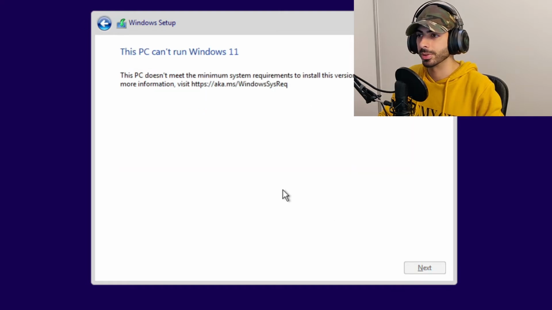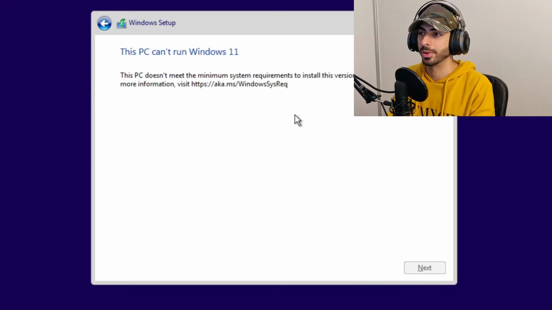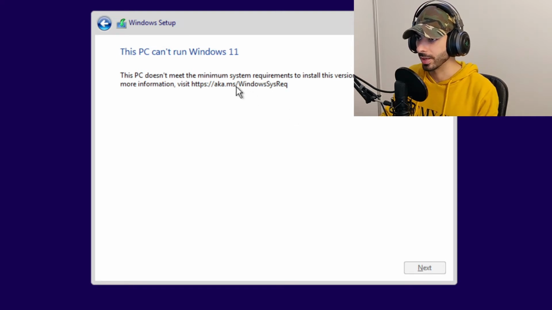After I select the Windows version, it's going to say this PC can't run Windows 11, this PC does not meet system requirements. So it's basically just going to tell you it does not meet the requirements, and it's not going to tell you why. But in this case, I know why. It's because this machine does not have TPM or Secure Boot. How to fix it? It's actually quite simple.